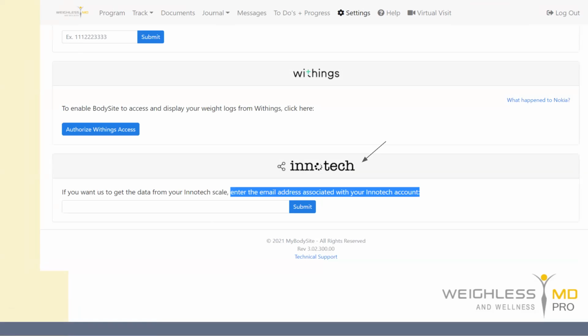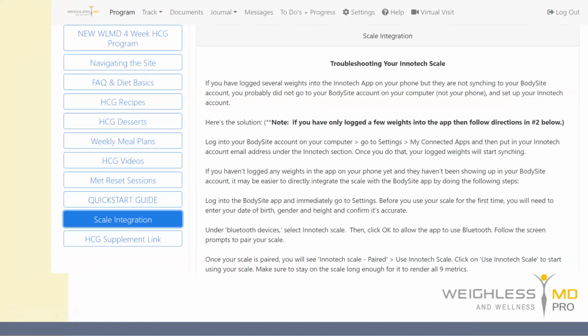If you are 100% online and you have a home Initech scale, the same applies. So you would go to settings, you go to My Connected Apps, and then you will see Initech, and that's when you're going to add your email address associated with it and go through all the steps to integrate that as well. And what I did want to draw your attention to is when you are on your main page, you're going to see scale integration, and it is essentially going to walk you through the steps necessary to integrate your Initech home scale.